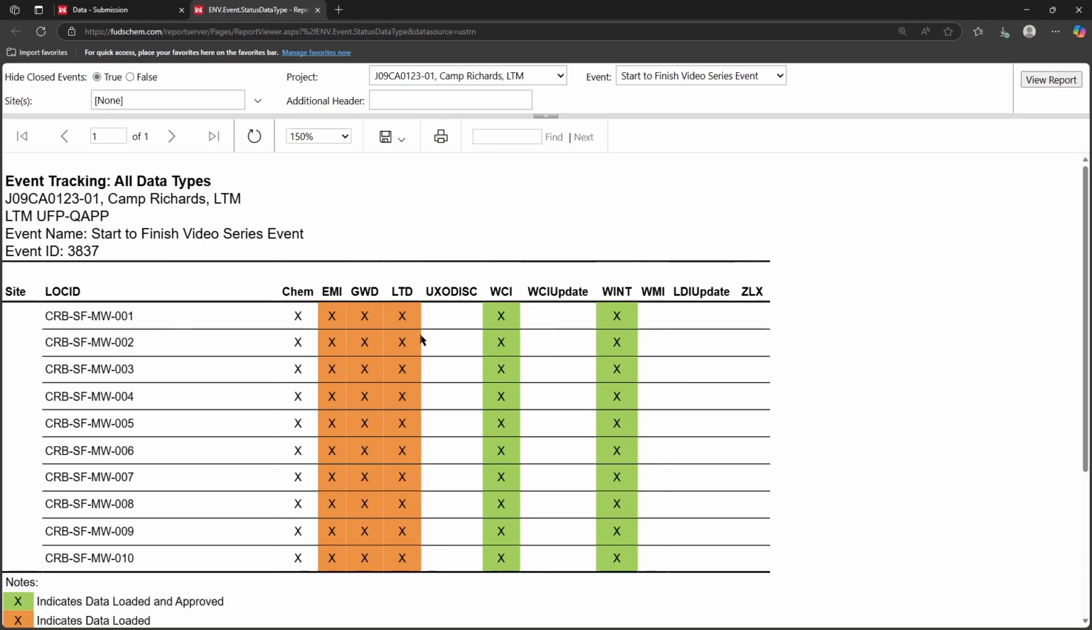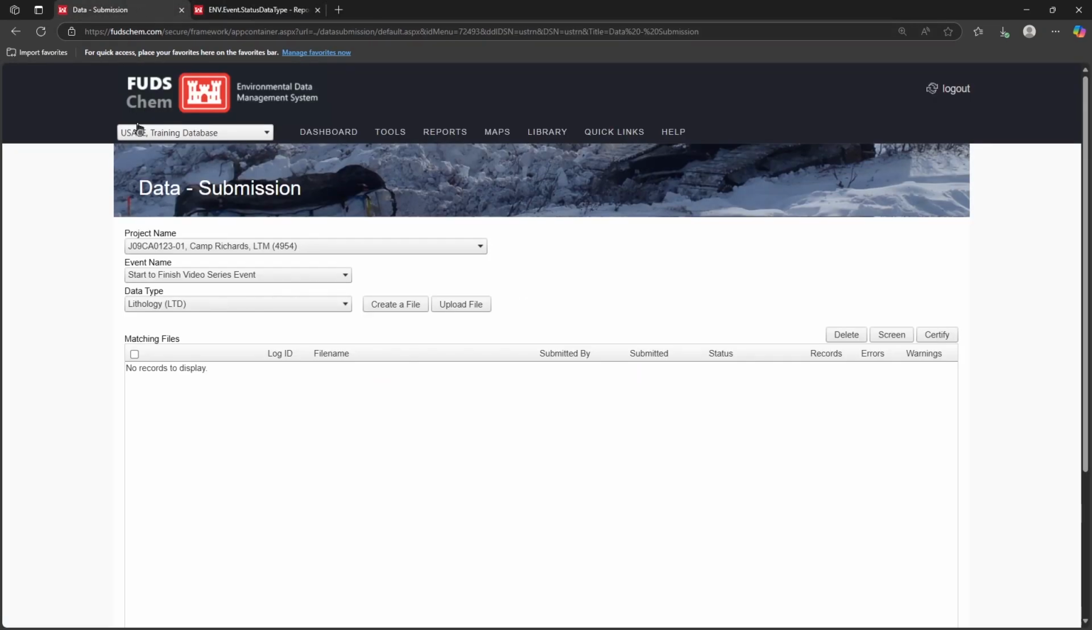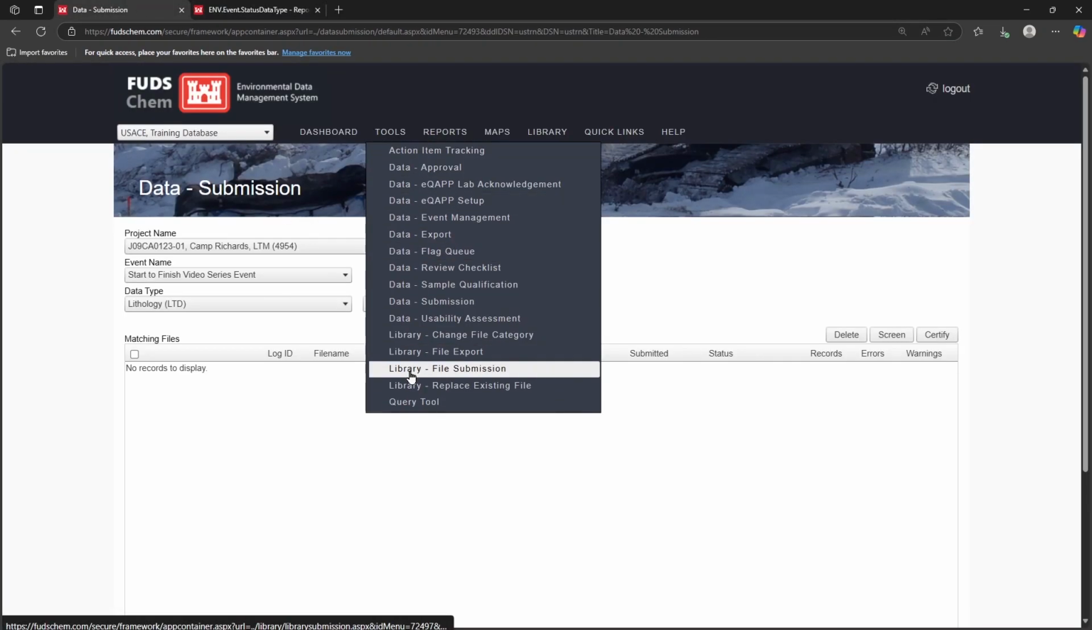I'll make sure to upload my hard copy boring log to the library and notify the core, but after that, my work is done for a while. It's the lab's turn to upload their data next.